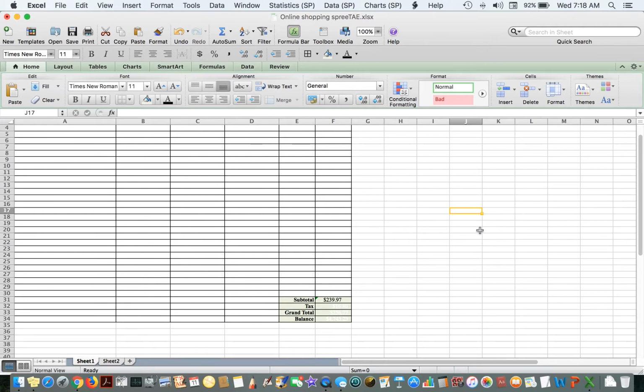Center. Now the taxes on that, okay, the taxes are going to be this cell here, F31 times 0.07. So if I take a look here, it's F31 times 0.07, equals F31 times 0.07. So the taxes on that amount is going to be $16.80. Let's center that too.